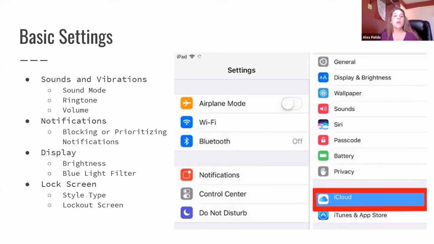So under sounds and vibrations, you can click sound mode and you can edit the vibrations. So there's usually a heartbeat one, and then there's a really intense vibration, and then there's lower vibration settings. You can also change your ringtone from this point and the volume that your ringtone will be at. Notifications, again, you can block and prioritize notifications for certain apps with this setting.